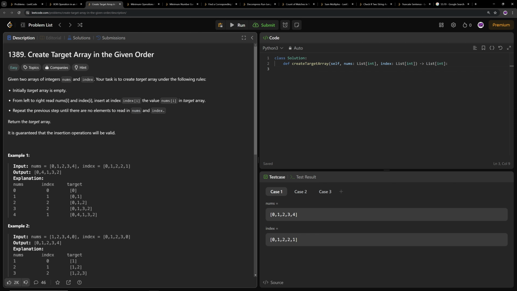Okay, return the target array. It's guaranteed that the insertion of operations will be valid. Okay. Let's just check, right? So we have nums and then indices. Output would be that. So we have nums of 0, index of 0. The target would be the 0th number, 0th index. Okay, 0. That makes sense, I guess.